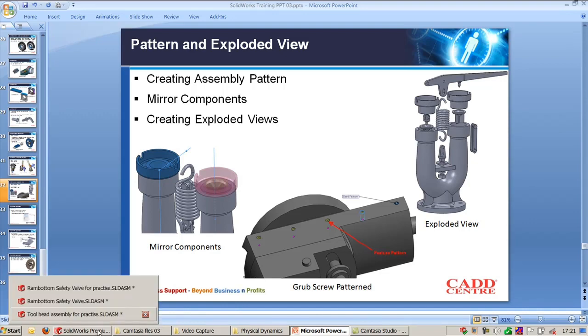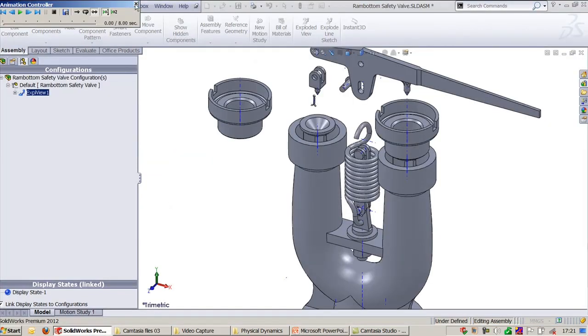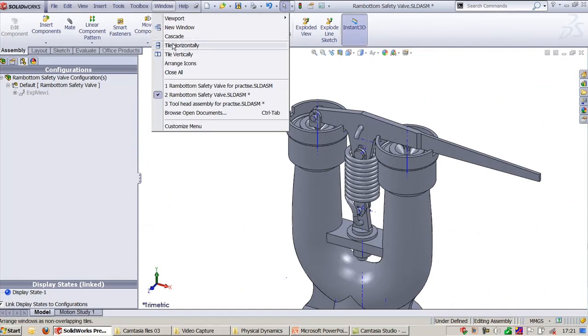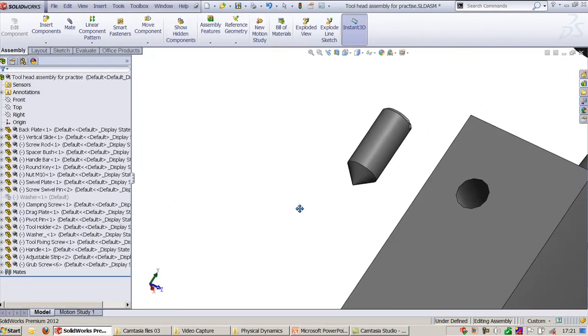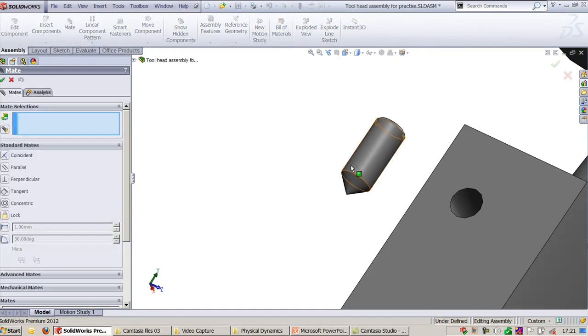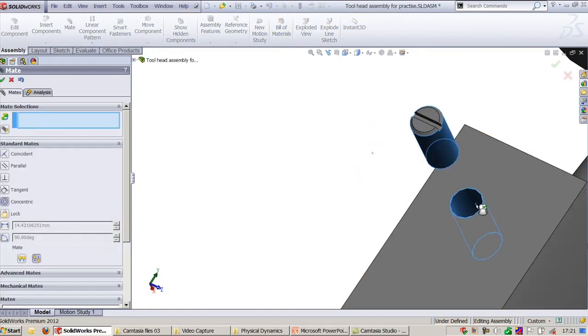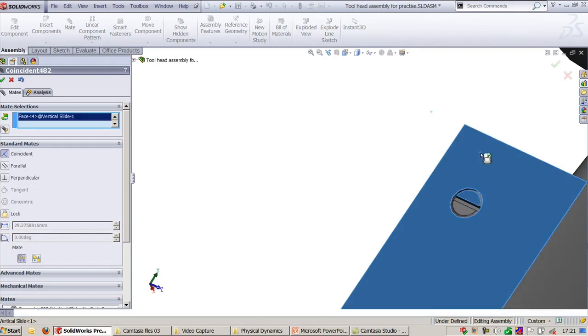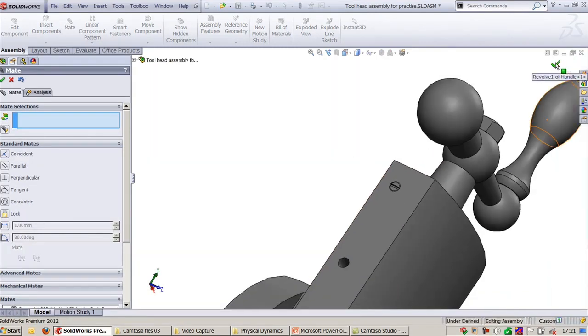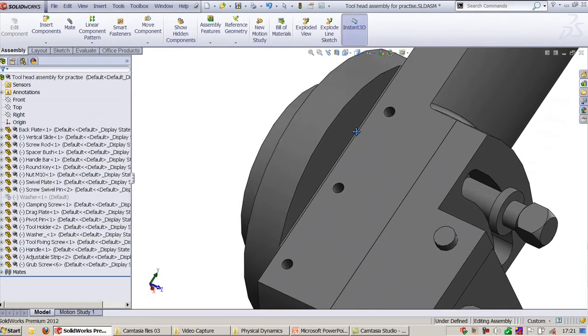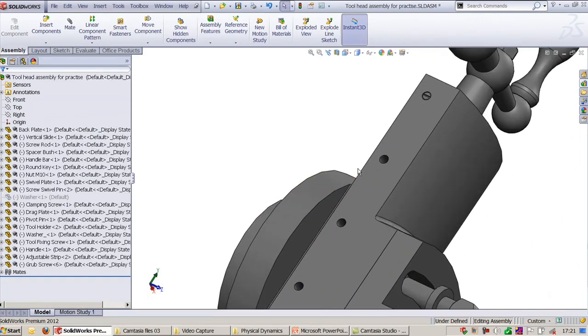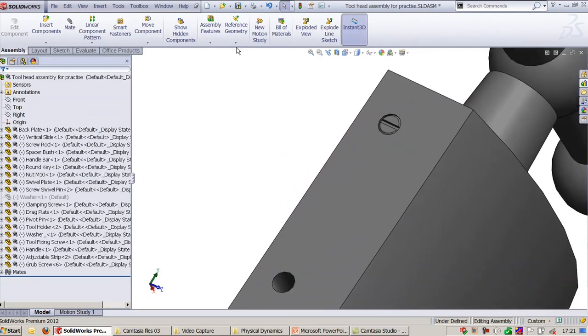And now let's see in SolidWorks how we can create feature pattern. I'll close this and I'll go to the tool head assembly. Here I want to position this grub screw. I'll say this and this should be concentric and this face should be coincident on this one. Now we need to create multiple copies because here we have 5 holes. Now I need to locate on these 5 holes.